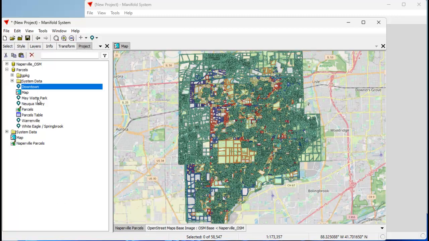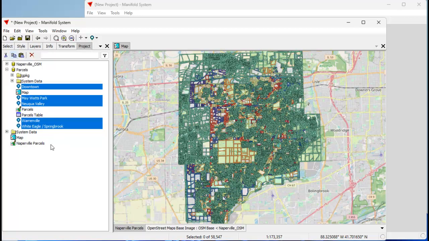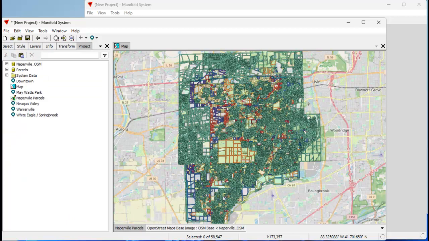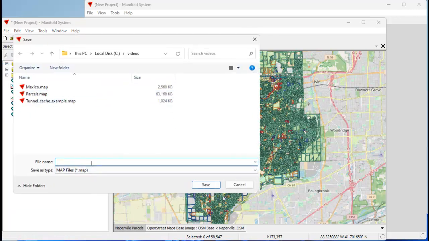And what I also want to do is copy some of these locations, and I'm going to put them down here in the main part of the file. There. Okay, so this is the project that we want to serve, and I want to save this project for service by a Manifold server. I'm going to save as. We're going to call that Naperville. Did I spell that right? I did spell that right.